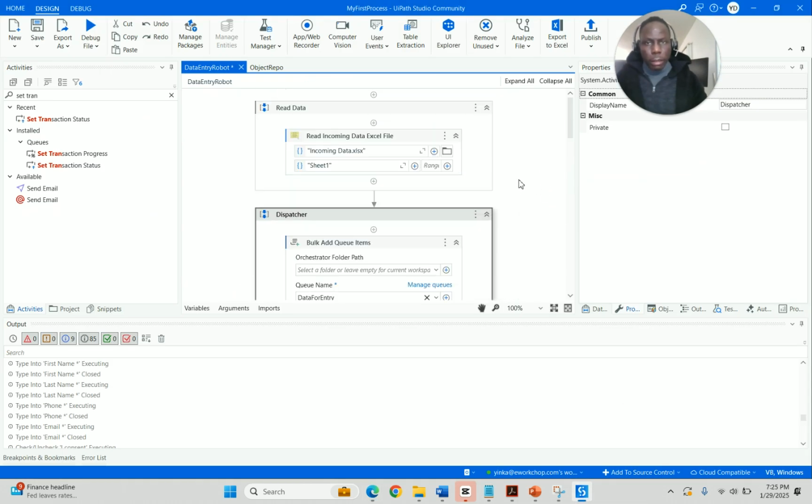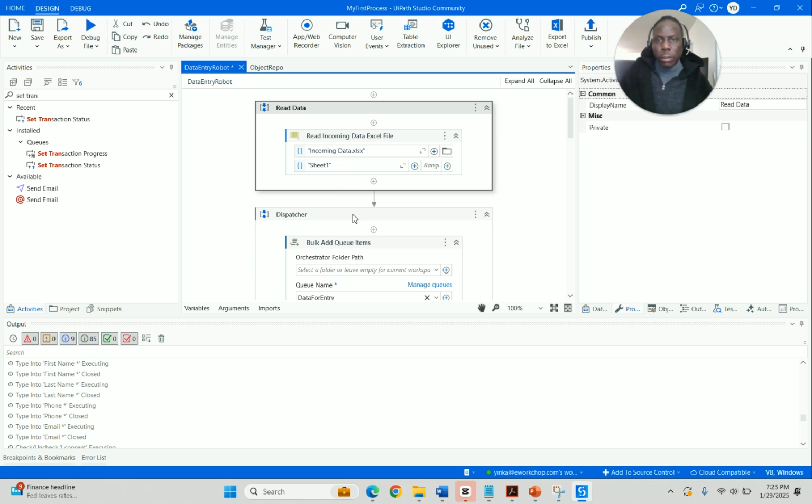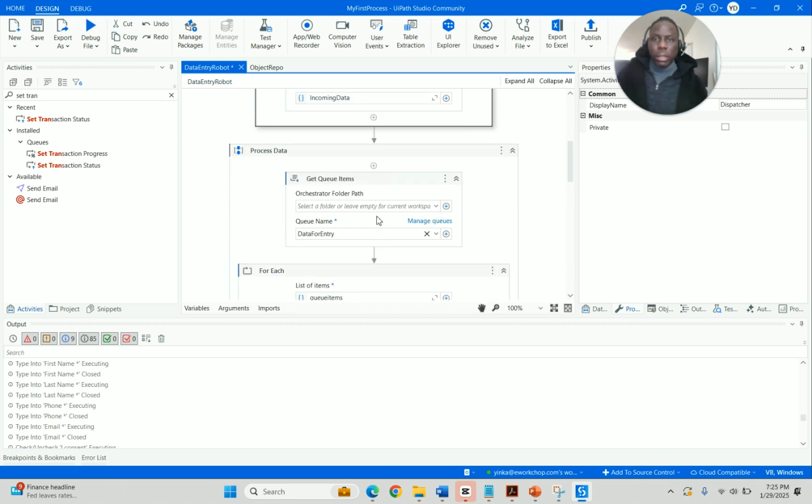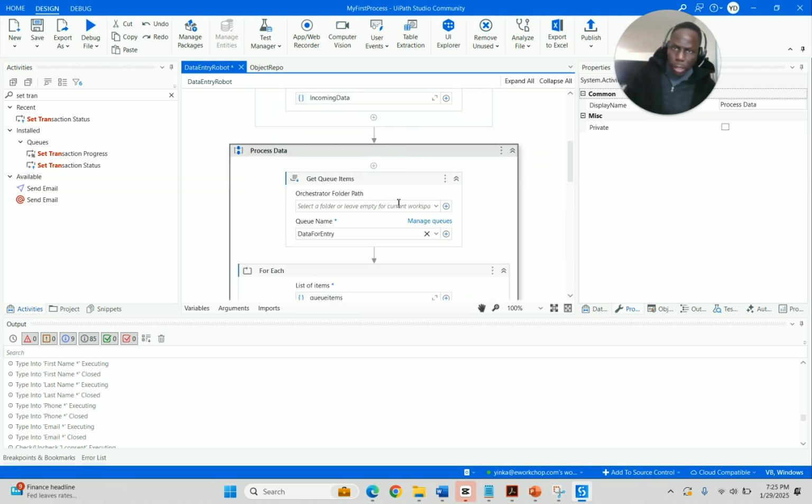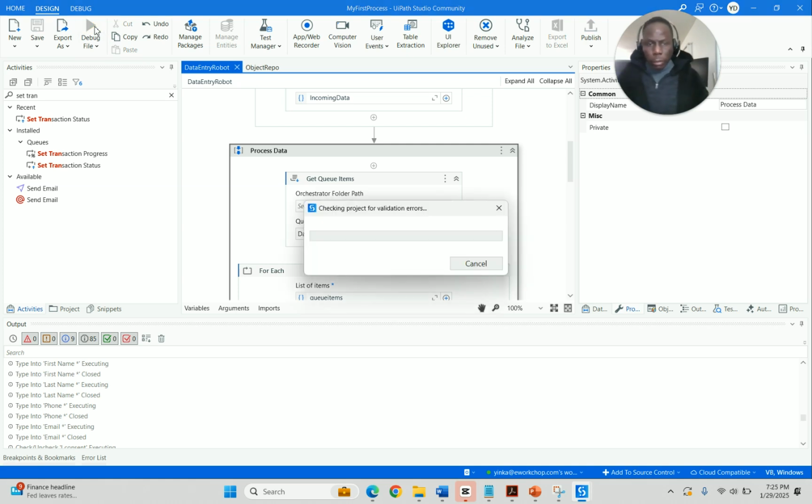Remember, I said disconnect the dispatcher. This is the dispatcher, but I'm opening it up again because I have an empty queue. So I'm going to run it. What's going to happen is that the first two steps are going to read the data, dispatch it to the queue, and then it's going to go ahead and process the data this one time. So I'm pressing play.